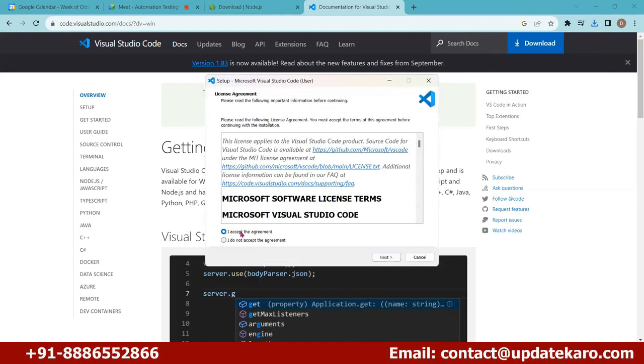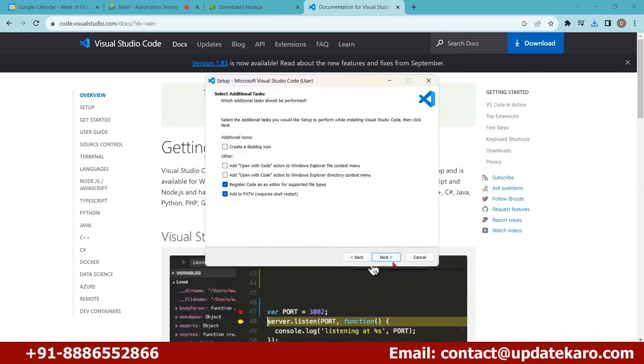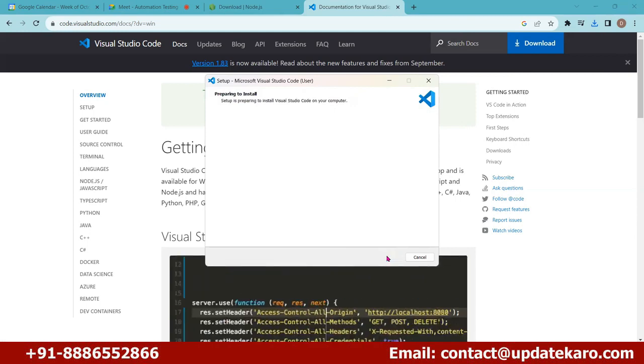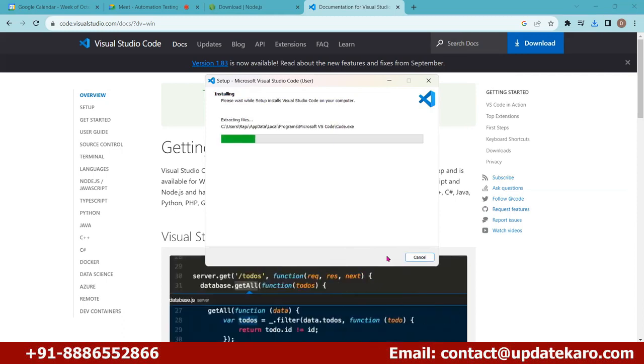So accept the agreement. Next. Don't change any options. Say next, next, next like this. All say next so that it will be installed in your machine. I already installed it in my machine, but to show you one more time, I'm installing.